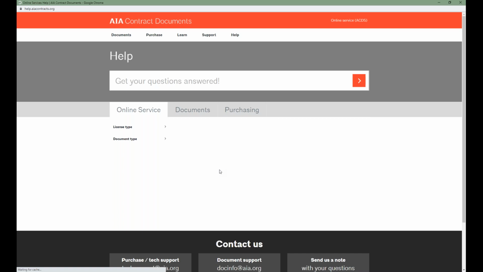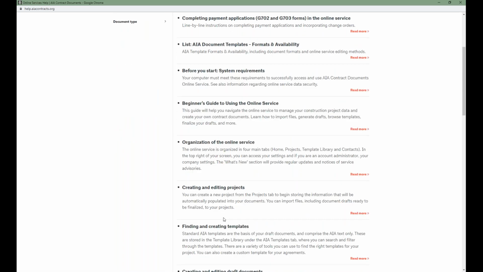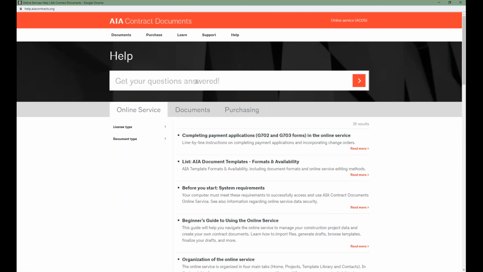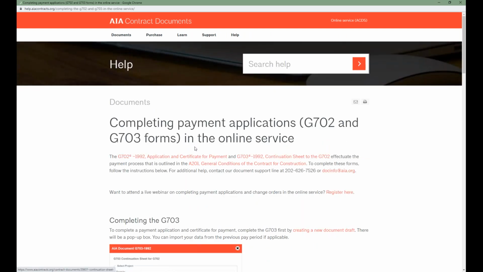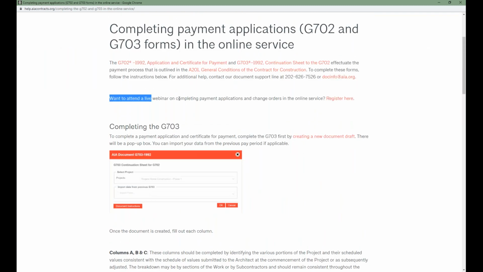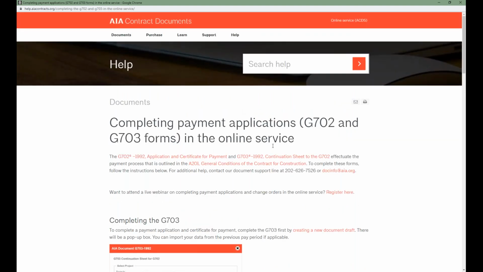And then beyond that, there are several other more in-depth instructions, whatever may apply to what you're looking for, and you can also search around. For example, if you're completing payment applications and change orders in the online service, we have written instructions on doing that, and you can also sign up for live training for that as well. We offer monthly training on completing payment applications and change orders using that online editor in the online service.